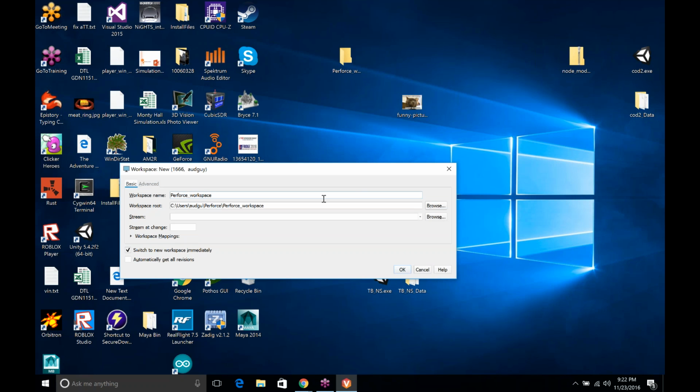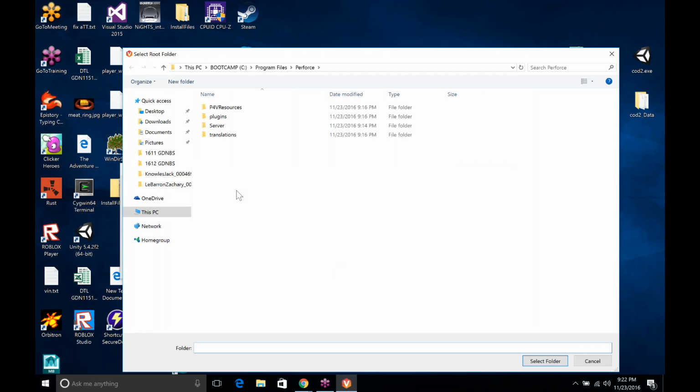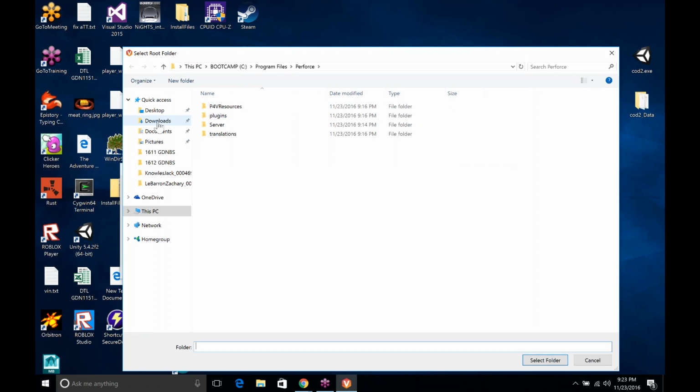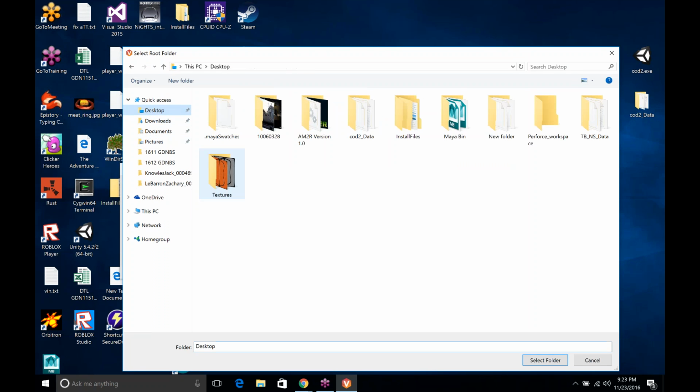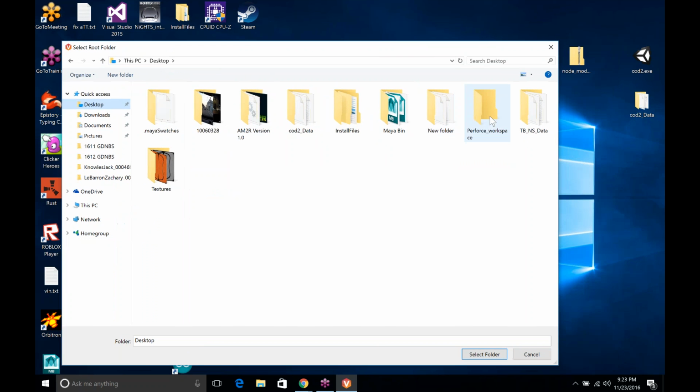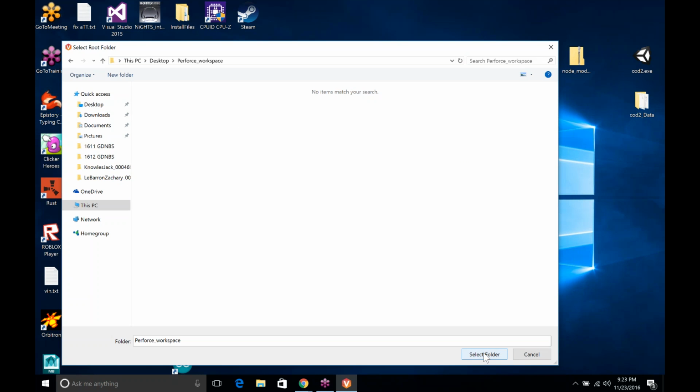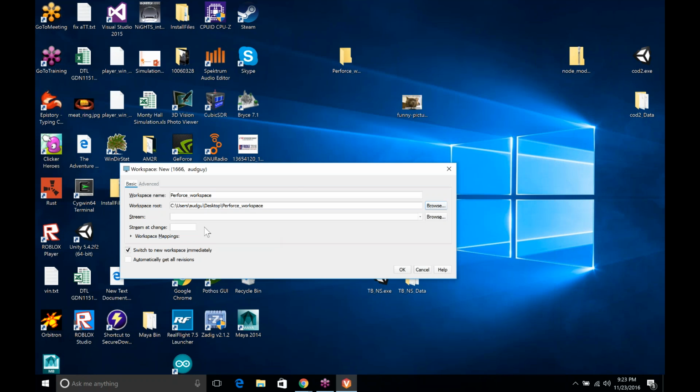Now I need to choose where it's going. Right now, the workspace root is where it's going to store this, and it's actually going to store it under a Perforce directory. I don't want that. I want to use the one on my desktop. So I'm going to hit browse, go over to quick access and choose desktop, and find my Perforce workspace. I'm going to double click on it and choose select folder. Now it says users, then your username, desktop, Perforce workspace.